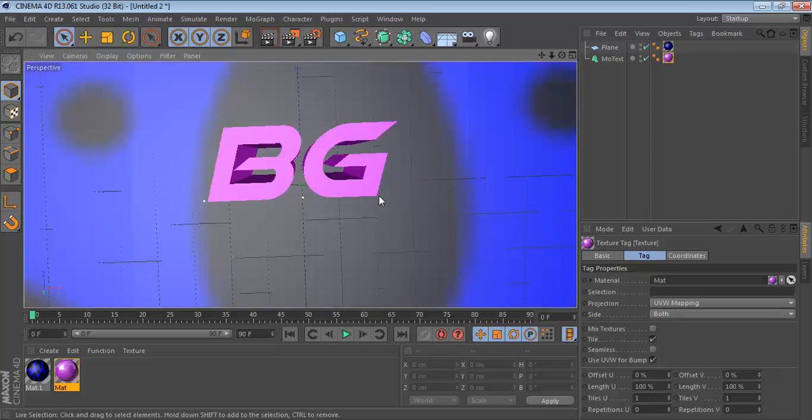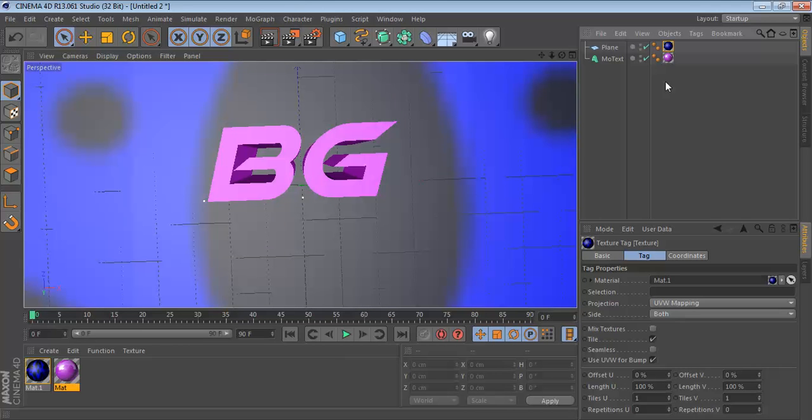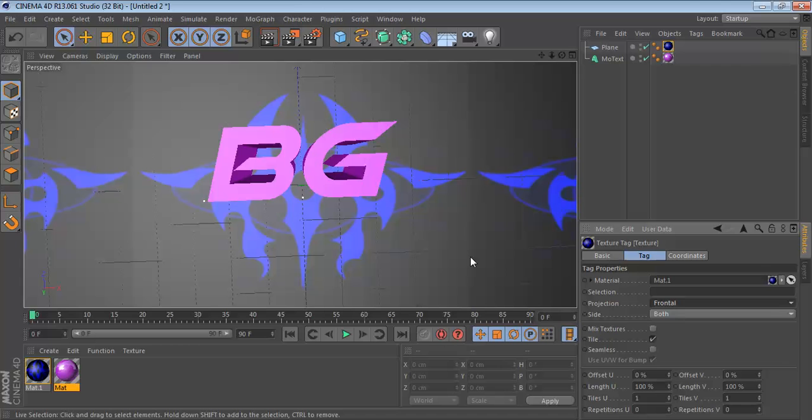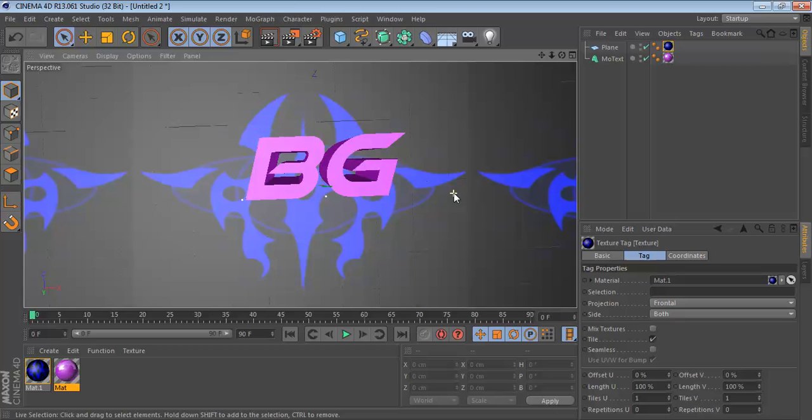All you have to do is click right up here, the little sphere that has your background on it. Do not click down here. Click up here, and then you'll see projection UVW mapping. Just change it to front tail, and then you'll be able to see your background. I don't really like that background, I just sort of picked that one. It's only for the video, but you could pick a cool background, whatever you like.